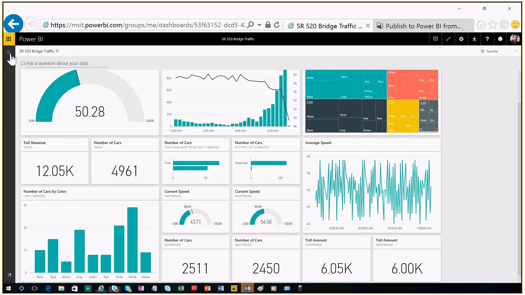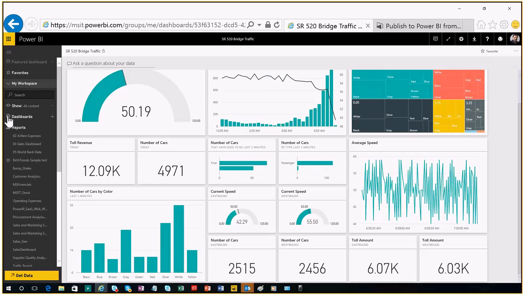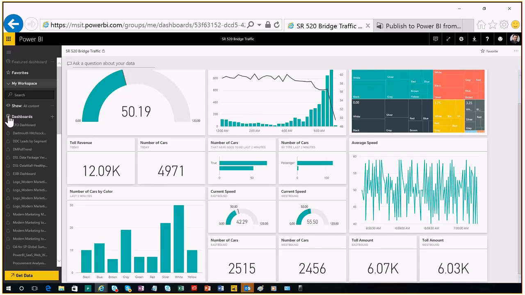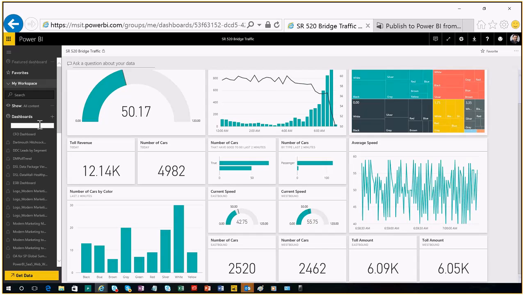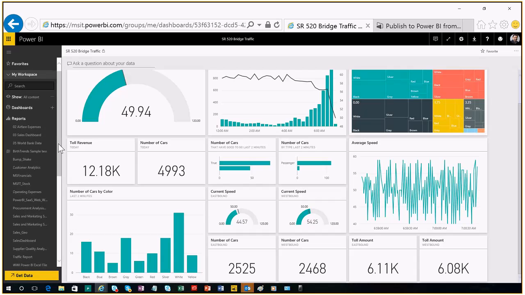So now let me go back and take a look at a few other things. Over here I was talking about dashboards. Now if I want to create a new dashboard, obviously I can click new and create a new dashboard, and then go ahead and start pinning information into this dashboard. That's pretty easy. Now if I go down, the other thing you see here is reports.